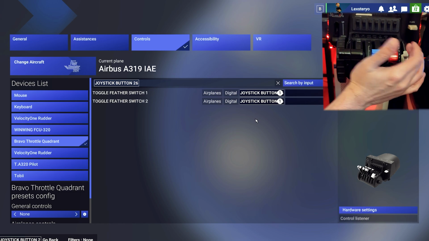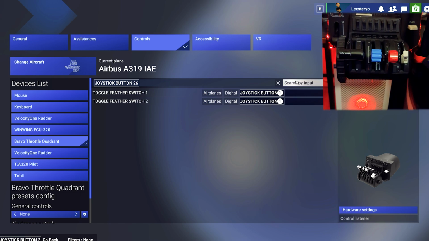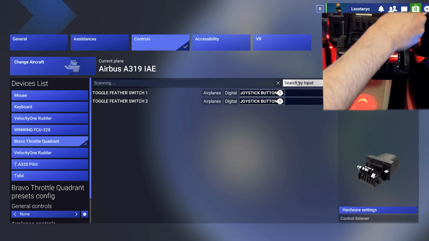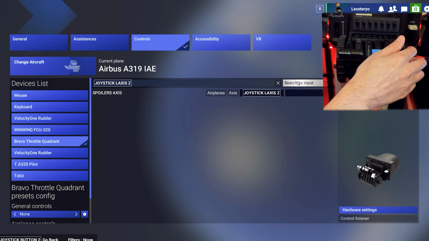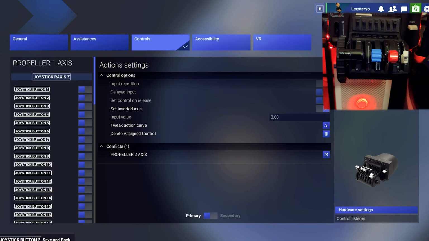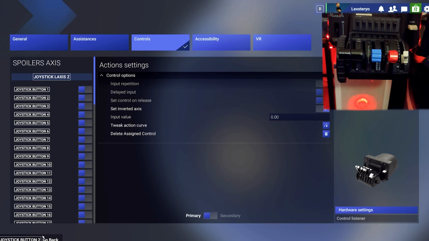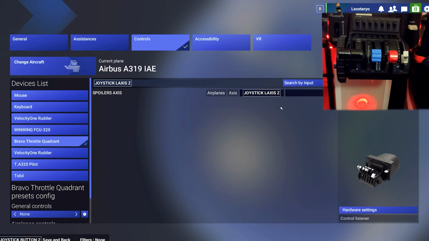Now I'm going to go back one to the speed brake really quick. So input, move the axis, and here is where I have the spoiler. This is the spoiler axis. Again, gear, invert. Super, super important. I can't say that enough times, can I?